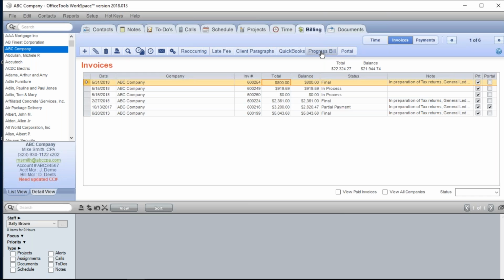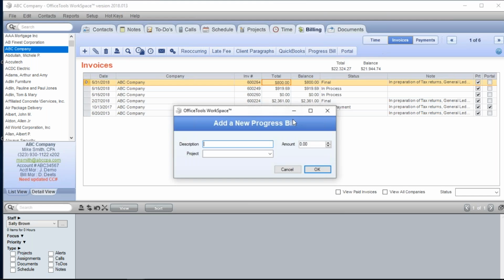So let me explain a little bit about what our progress bill option does inside of the program here. So when you click on it, it's going to ask you either to add a progress bill or to manage existing progress bills. So at this point, I'm going to go ahead and click on add a progress bill. And we'll call this our giant engagement.